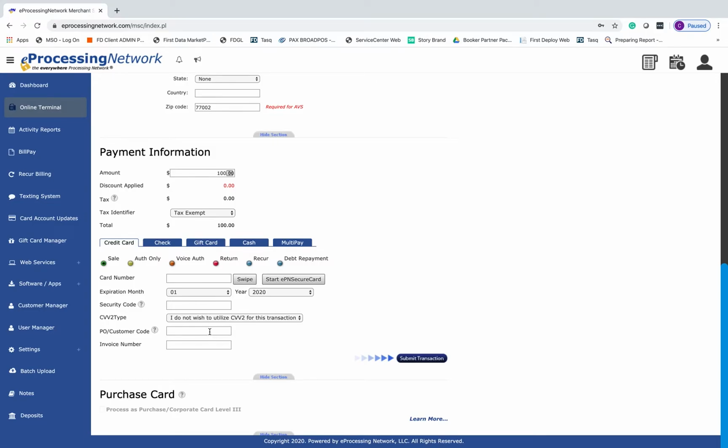We get down here, you're going to see PO or customer code information. Now this is very important for corporate cards, procurement cards, so on and so forth. This is a requirement by Visa, MasterCard, Discover, and American Express for these types of cards, that you have to put in this information for it to qualify or clear at a lower cost. By missing this information, and the requirements, it's called level 2 processing, is that you enter in the tax information and you enter in the customer code.